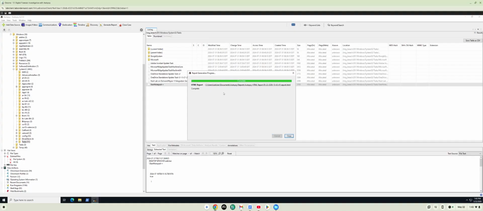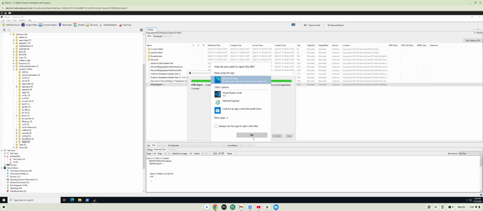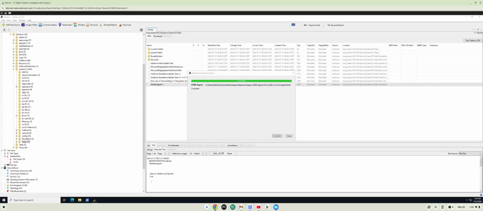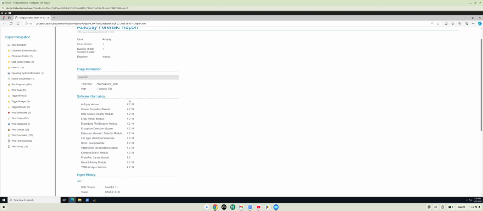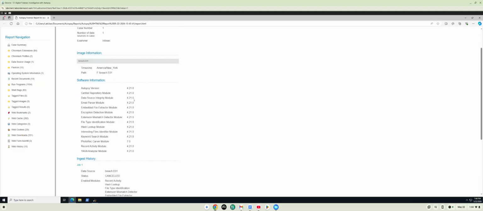All right, looks like that report has been generated. So I'm going to click on it. Yes, I'm opening it up with Microsoft Edge since it's HTML. And wait for that to load up. All right, so we have our report where the front page is just giving us some basic information about the software itself.